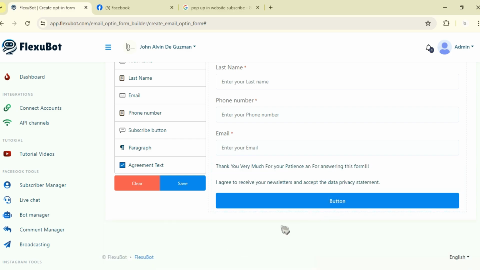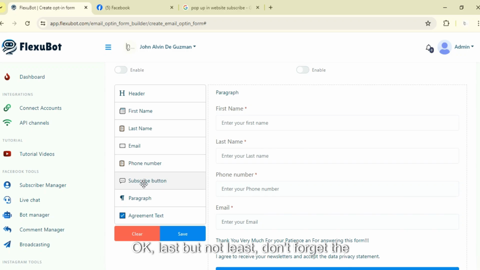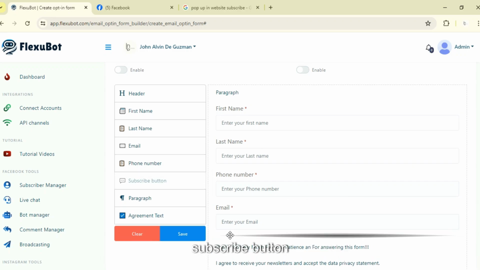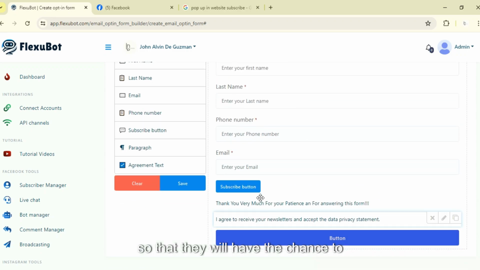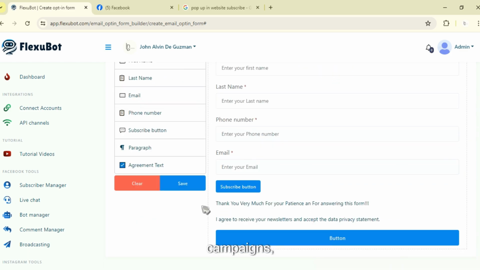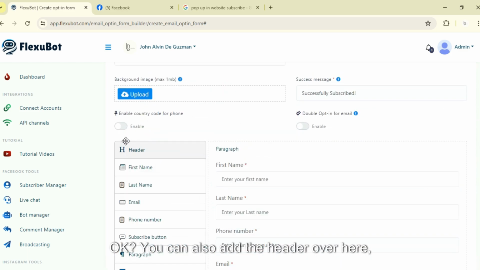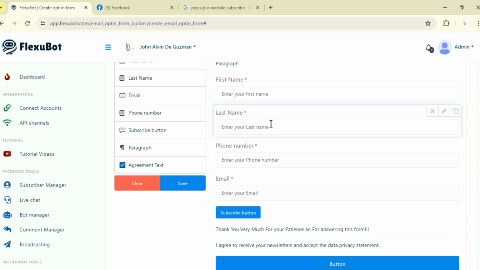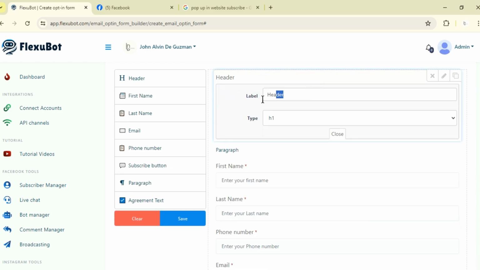Okay, last but not least, don't forget the subscribe button so that they will have the chance to receive your future email or sequence campaigns. Okay, you could also add the header over here.